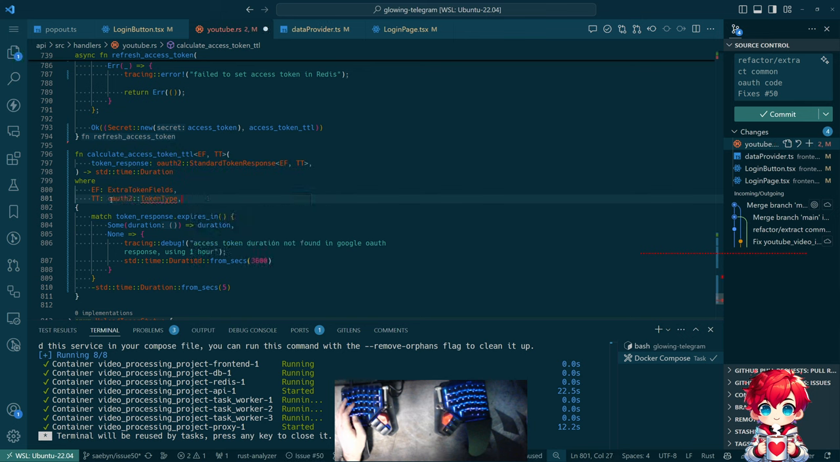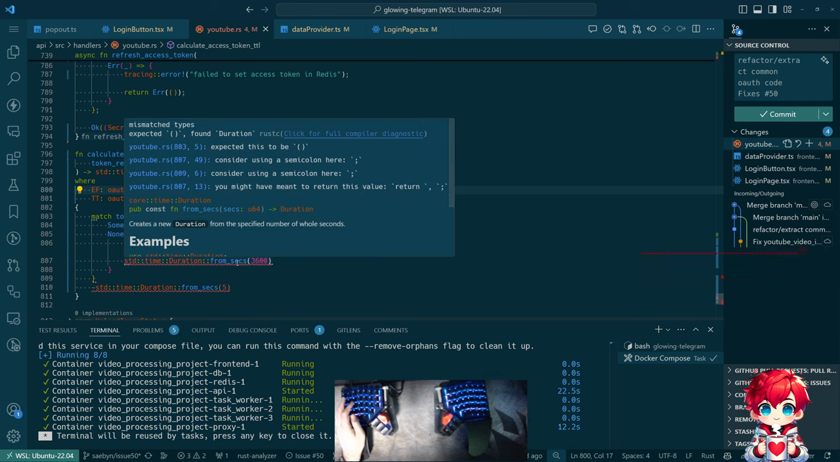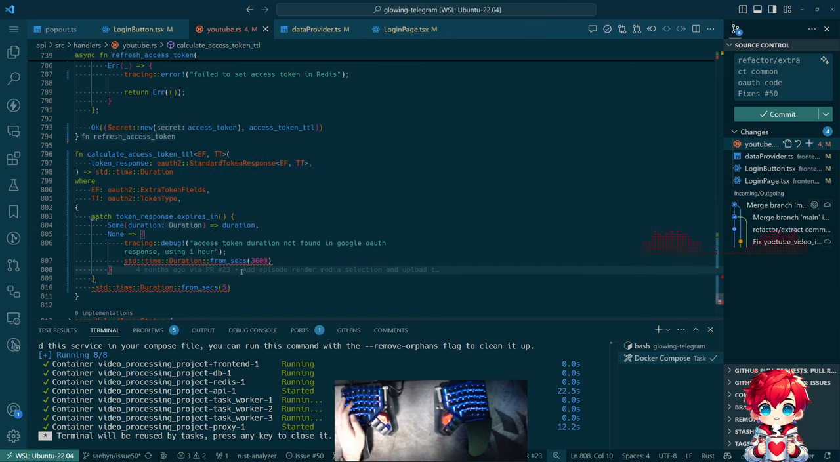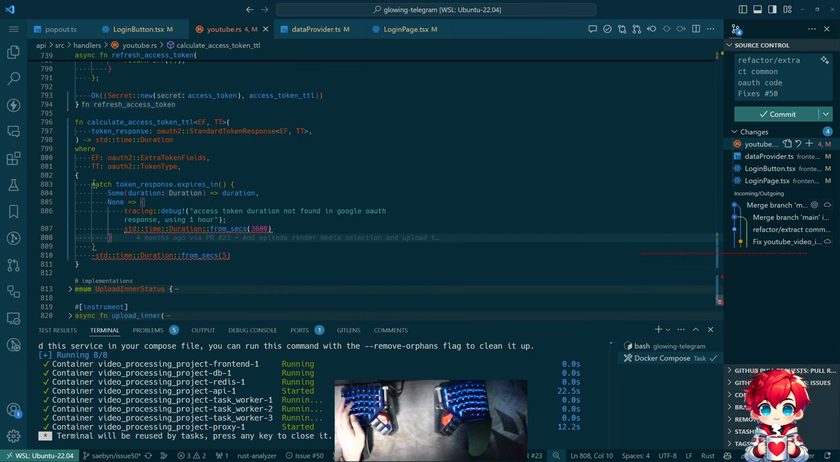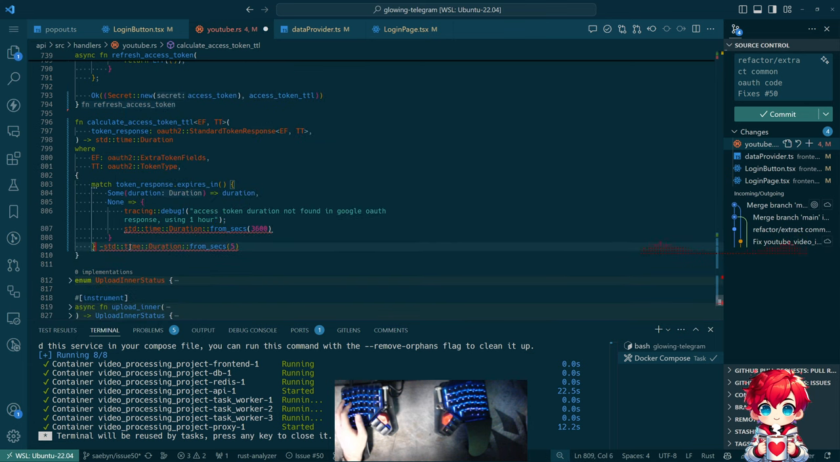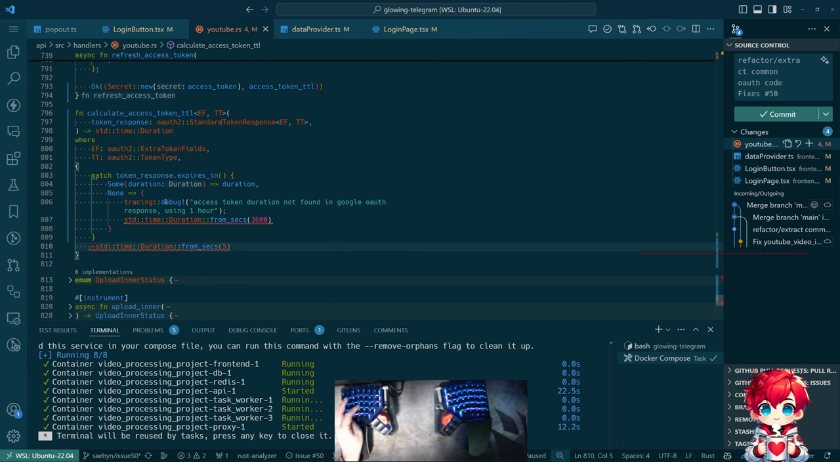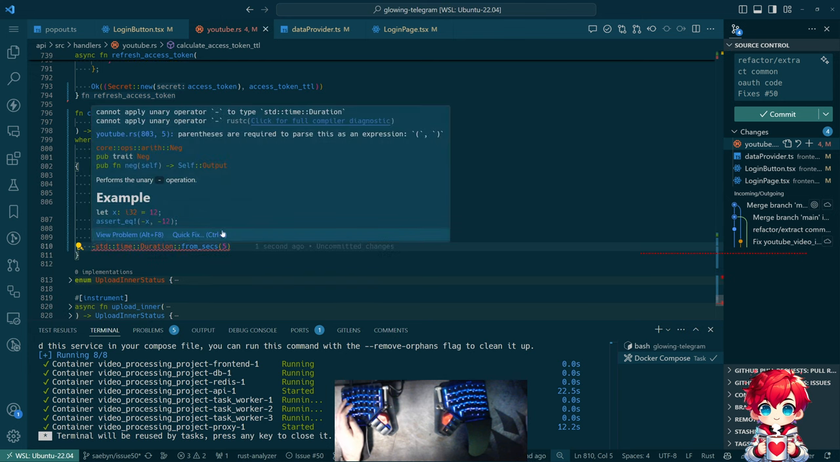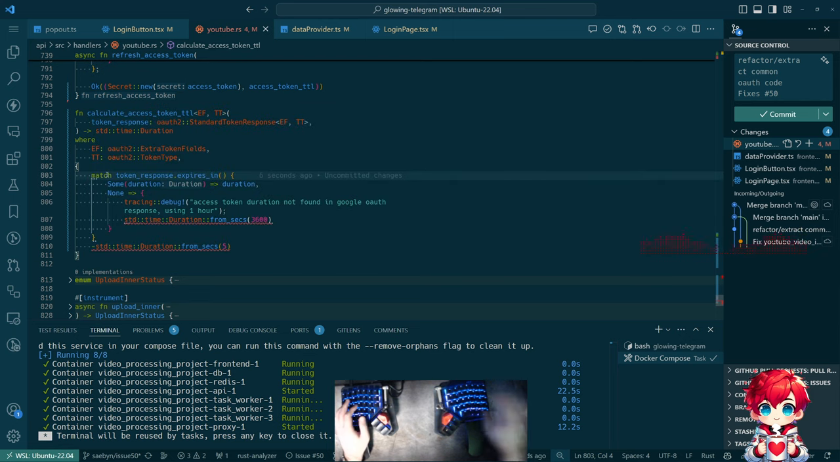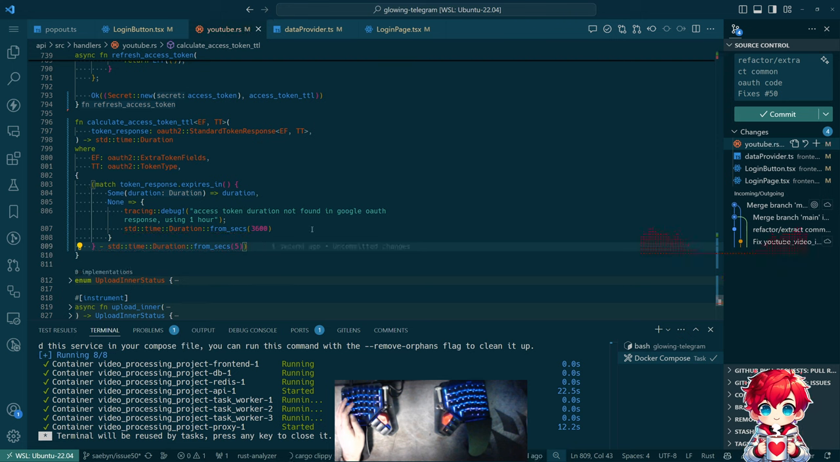Qualify it. Can I just qualify this too? Okay. Doesn't like this though. Expected unit found duration. Right. Let's see. I think maybe I need parentheses. There we go. All right.